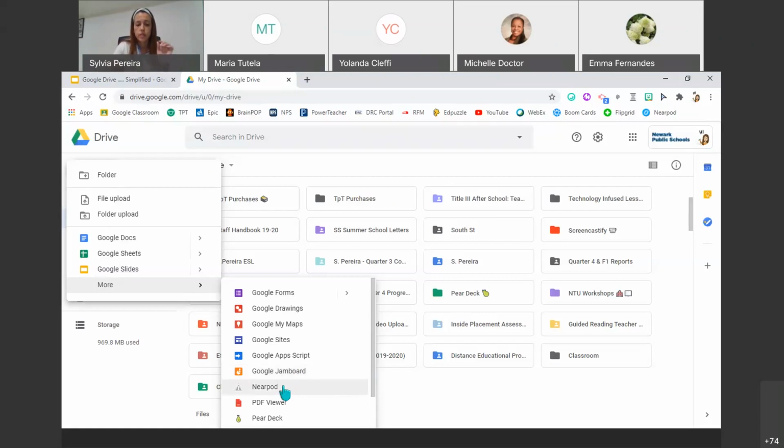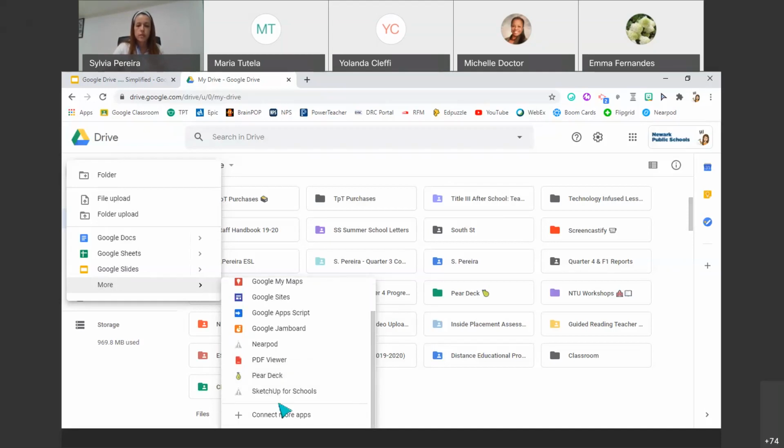Then you have Nearpod, which I will be doing tomorrow. They actually did a very cool update with Nearpod, and it was funny because I knew that Nearpod was going to release this update yesterday, so I purposely scheduled Nearpod for tomorrow because I wanted to make sure the update was in effect before I provided you with the workshop. So they have made some updates to Nearpod that are very cool as well. You have your PDF, your Peardeck. So you have all of these options if you click on more.